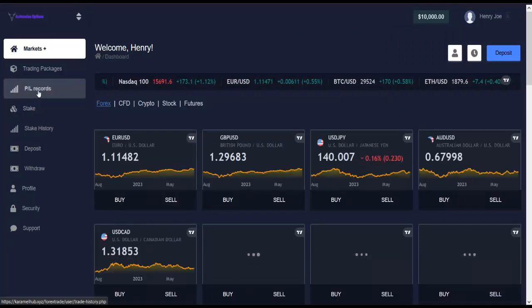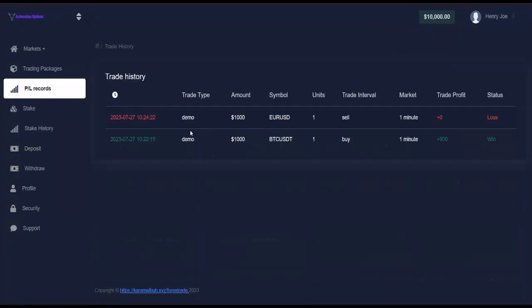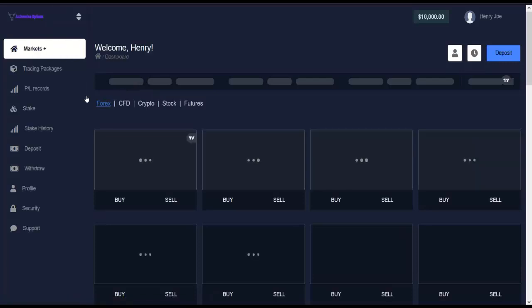So what I'll do now is go back to trade. You can see this trade was a loss trade because I didn't trade with the signal from the admin. So you can see right now it's a loss trade. So that's it for the trading, and that's it for the deposits.